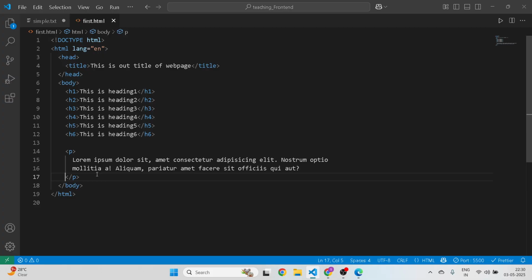As the name suggests, it's a p tag. P means paragraph. It's very simple. HTML is very simple.